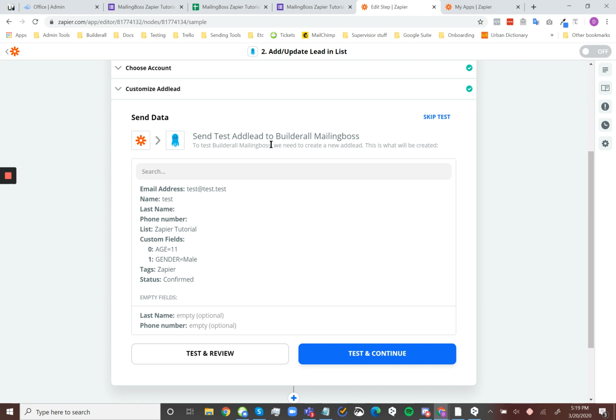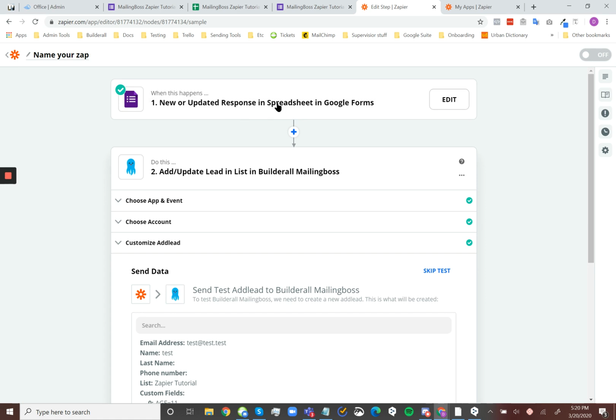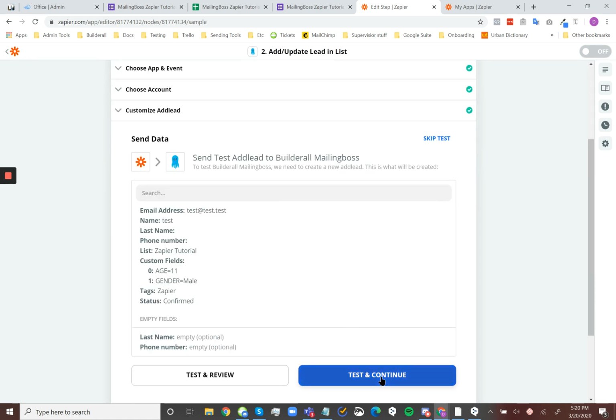And now it's going to say to test MailingBoss, we need to create a new ad lead. This is what will be created. And so it's just taking the information that was already available in the test case here. And we're going to basically click test and continue.